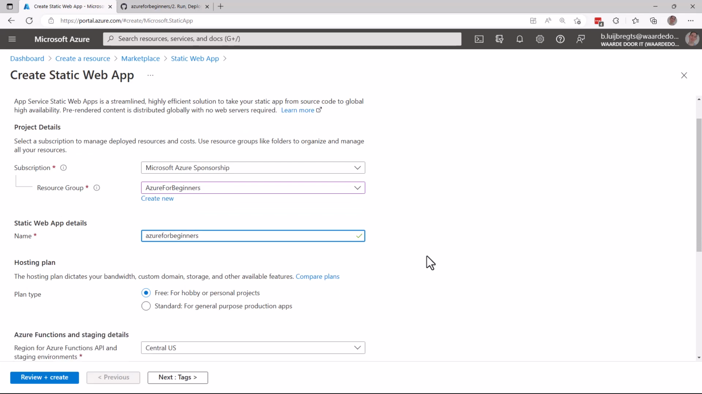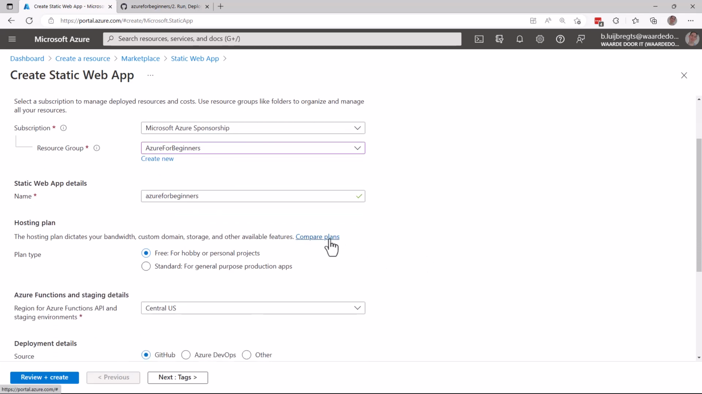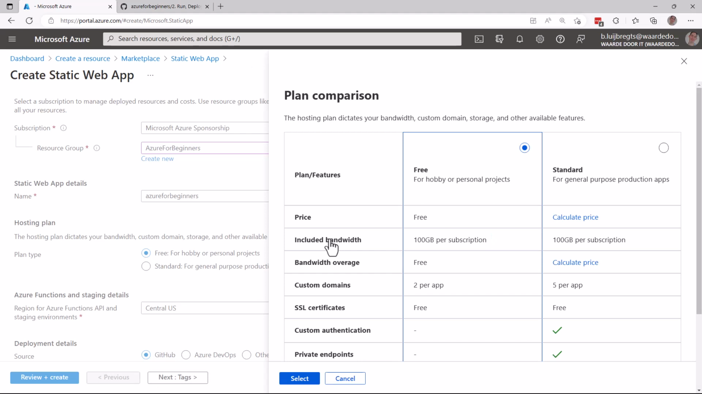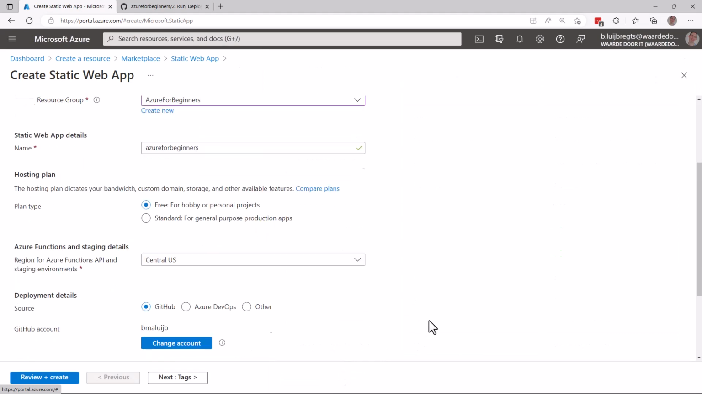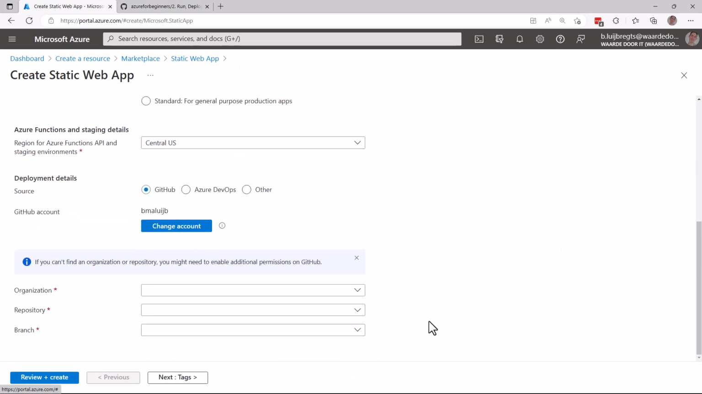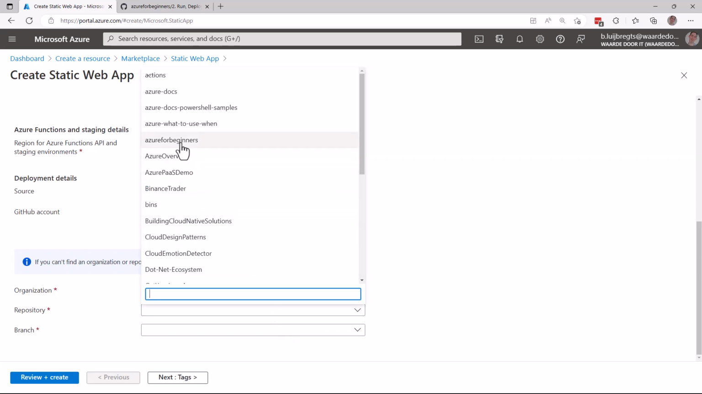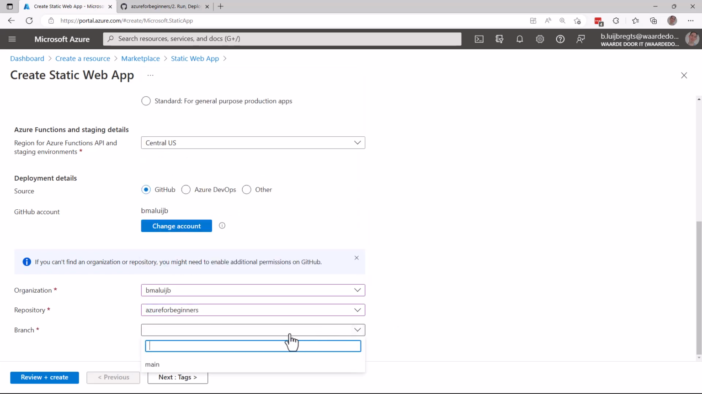Alright, now I can choose a hosting plan. This determines the price and the capabilities. Most services have a free tier or something like that for development, and then higher tiers for testing and production. This one is fine. There are some other settings, including where to get the code from to run in this service. That is, in GitHub in our case. When you choose GitHub, you need to log into GitHub, which I already did. So now I pick my account, okay, and the GitHub repository or repo, alright, and next the branch.